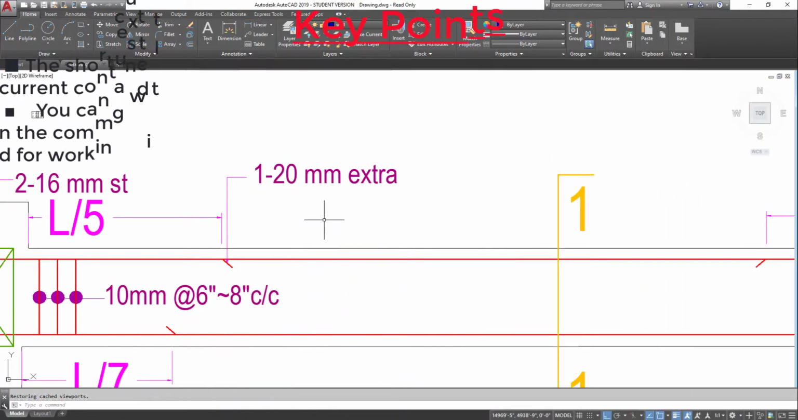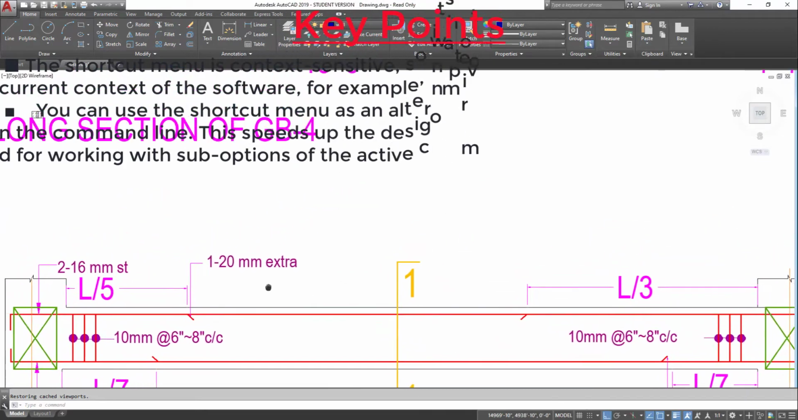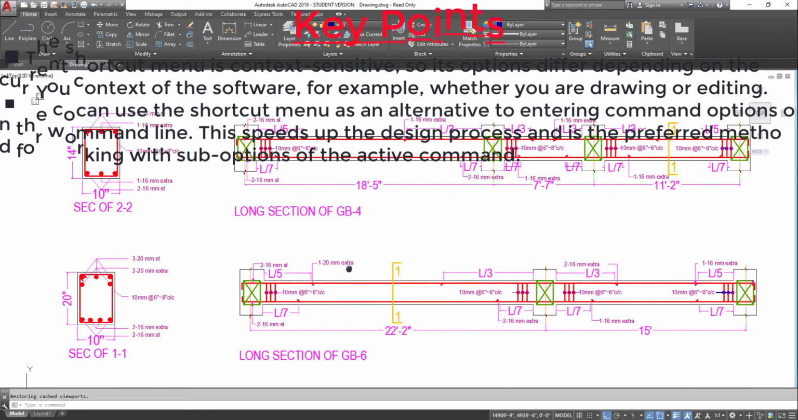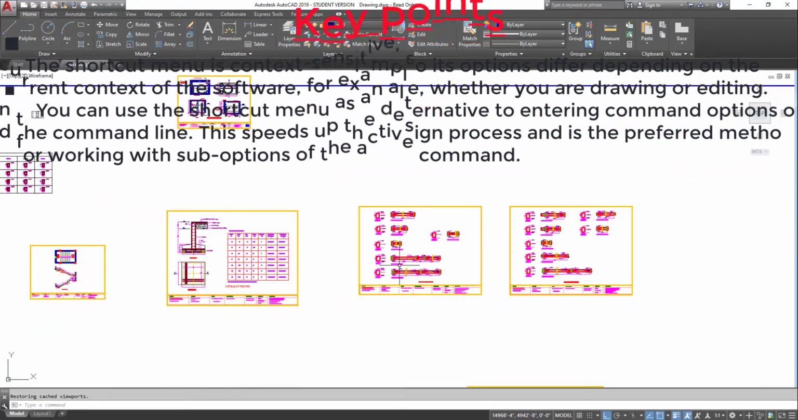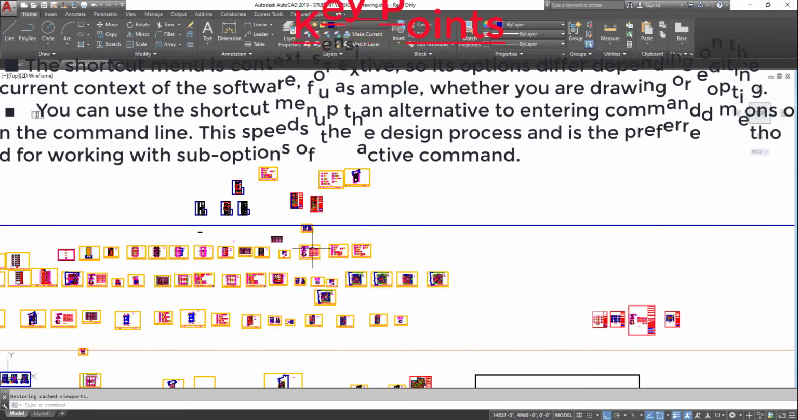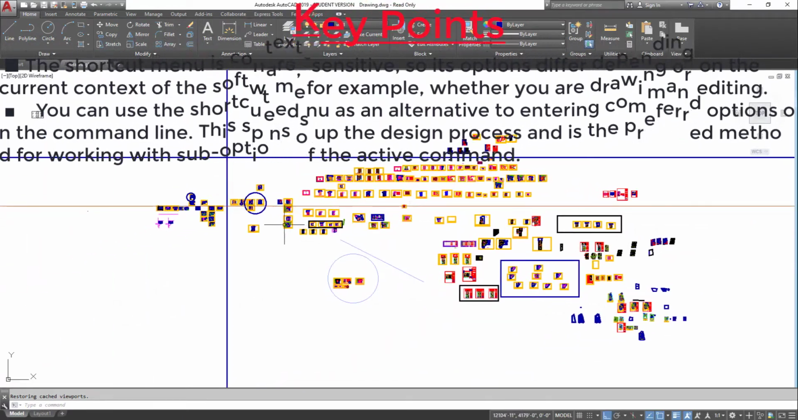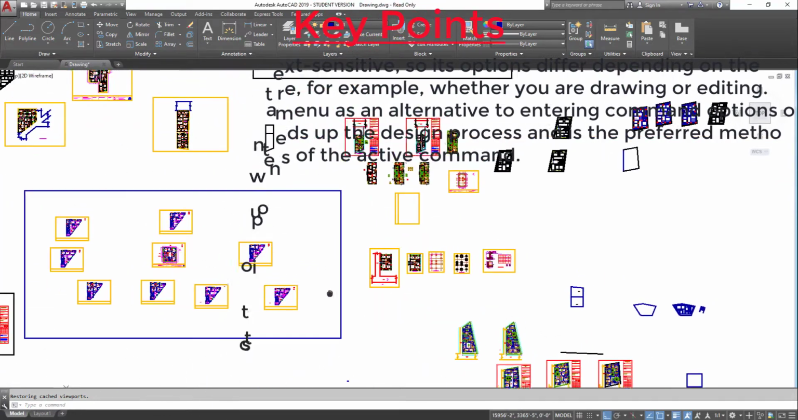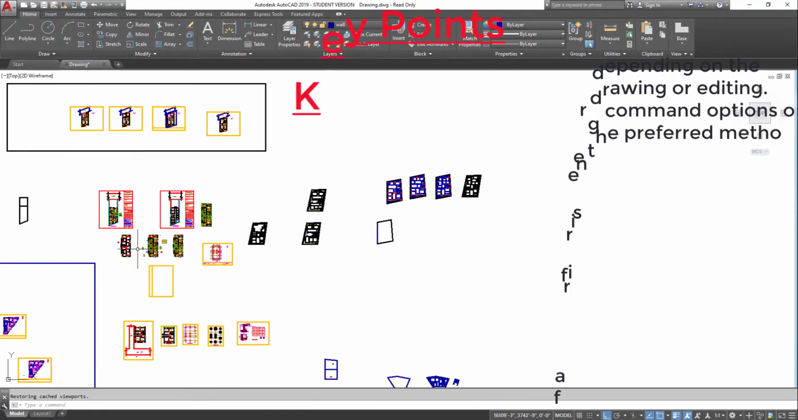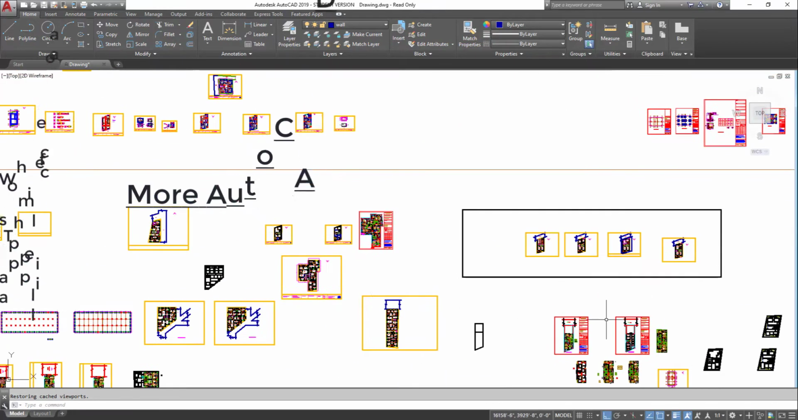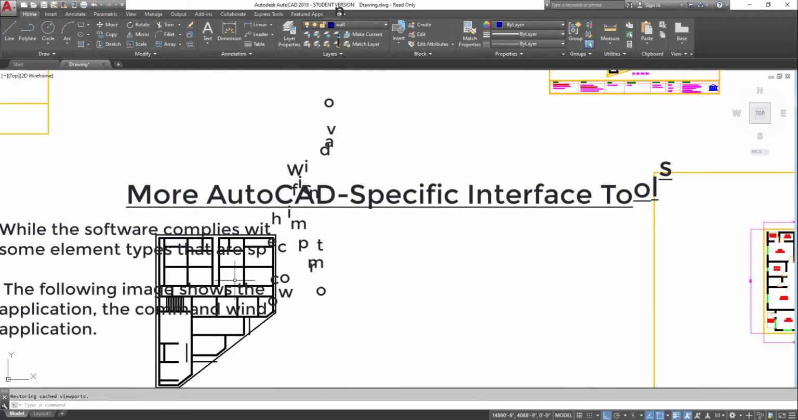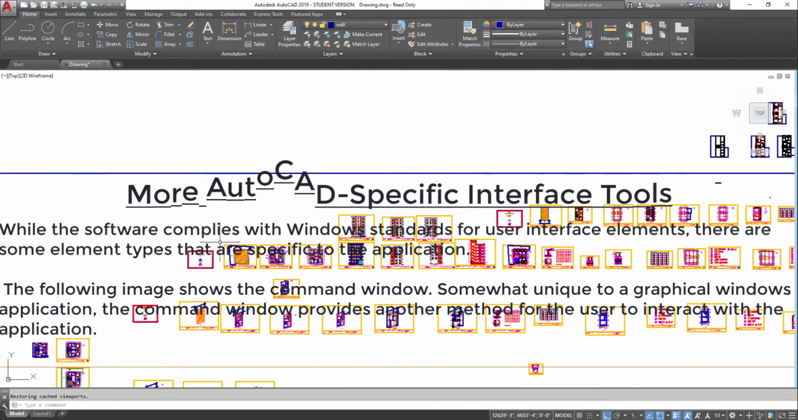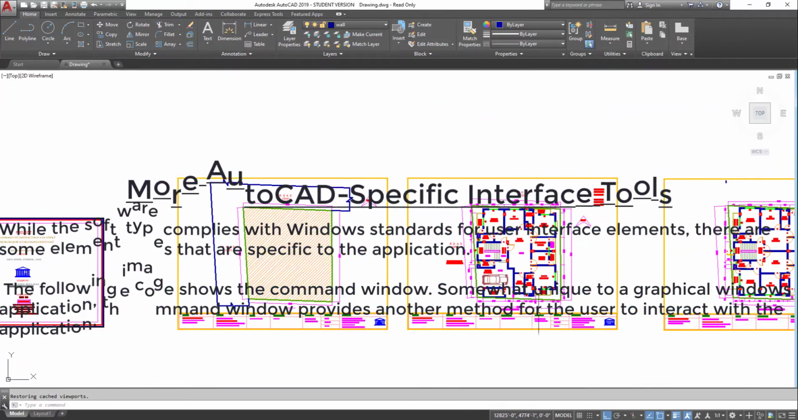Key points: the shortcut menu is context sensitive, so its options differ depending on the current context of the software, for example, whether you are drawing or editing. You can use the shortcut menu as an alternative to entering command options on the command line. This speeds up the design process and is the preferred method for working with sub-options of the active command. More AutoCAD-specific interface tools: while the software complies with Windows standards for user interface elements, there are some element types that are specific to the application.